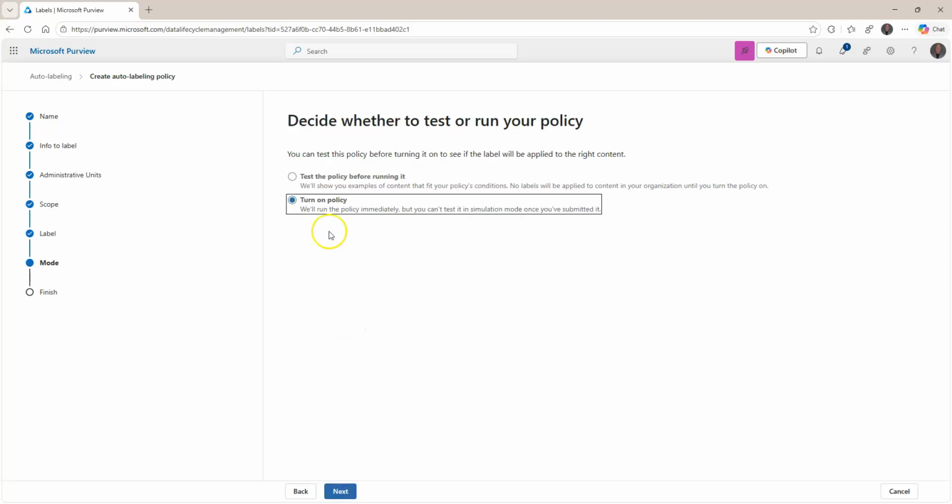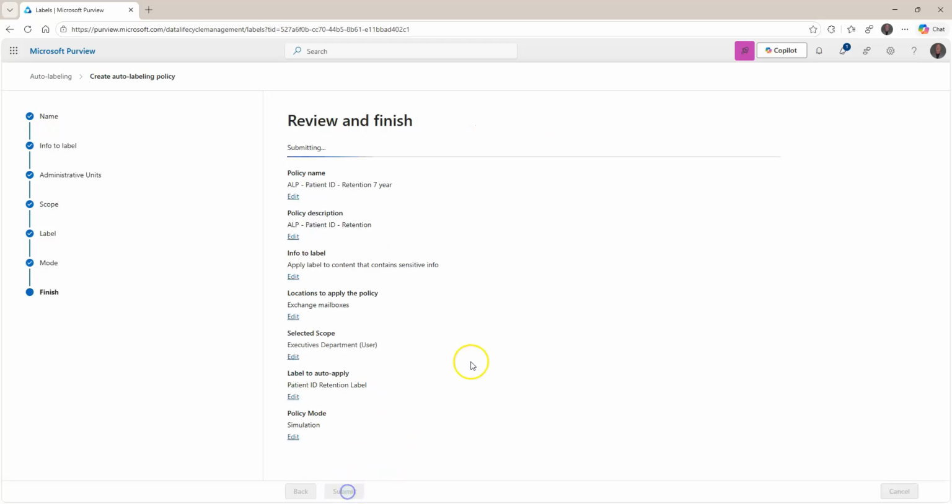We're going to go next here, and now we have the option to test before turning it on. I do recommend you do this. It'll give you some insight as to what it's going to pull. But I do recommend testing before we turn that on. And we click next here, and then we hit submit.